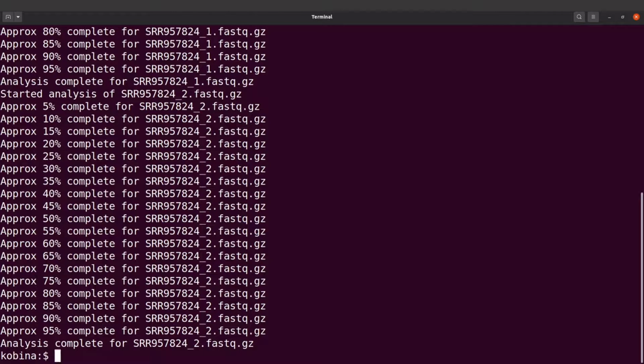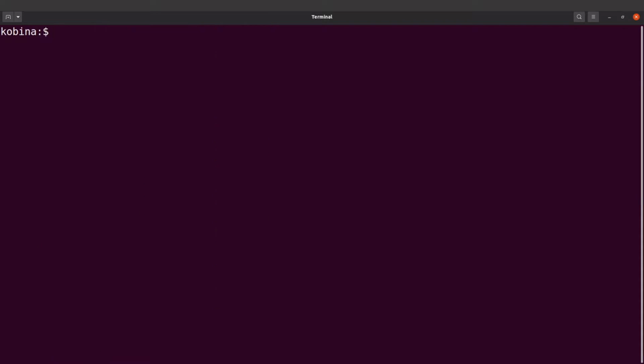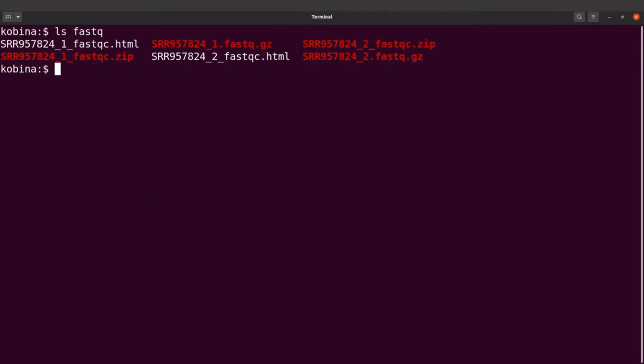Okay, so Fastqc has completed its job. So let's check them out. So if you do an ls into the Fastqc directory, you'll find some HTML files there. Okay, so these are the Fastqc reports. These HTML files can be opened with a browser. Okay, so we will look at that very soon.